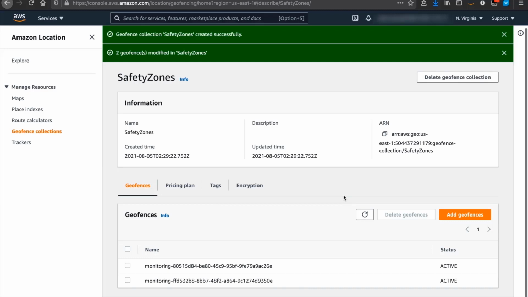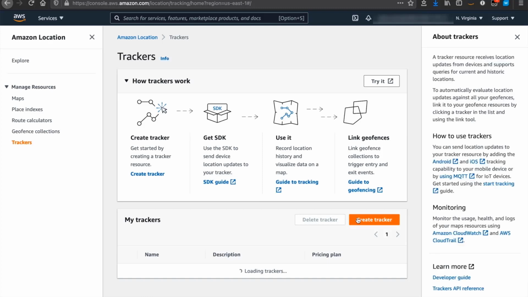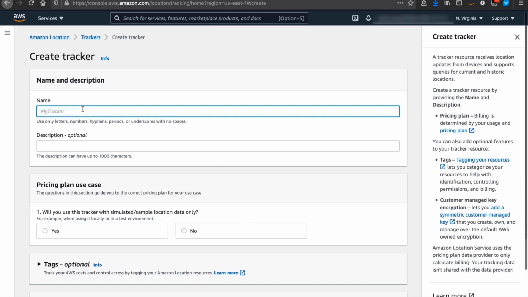Great. Now that I have my geofence collection created and the two geofences that I want to use, I'm going to jump into trackers, and I'm going to create a tracker. What this tracker is going to do is receive all geolocation information from the devices that I have connected to it. Let's create a tracker here.